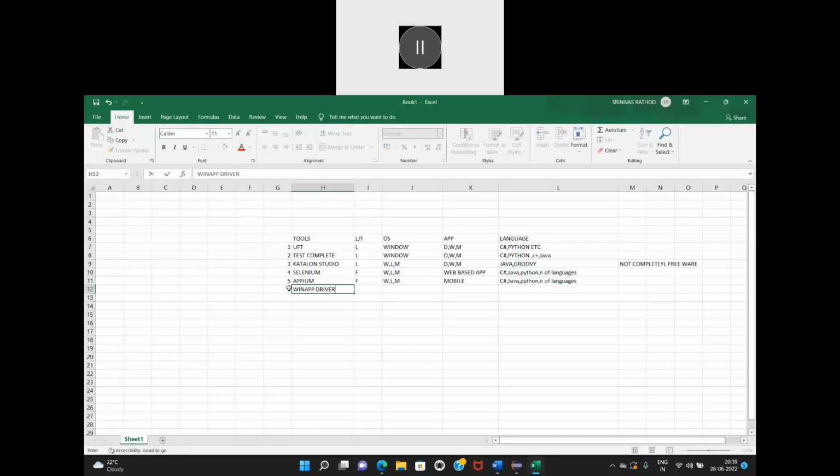And the next one is WinApp Driver. WinApp Driver is also freeware, and it supports only the Windows operating system. What type of applications does it choose? Desktop only. And languages are Java, Python here also.